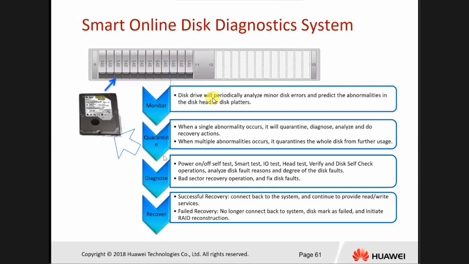After you monitor, if they detect a disk with some failure happening, then you will quarantine the disk. When a single abnormality occurs, you will quarantine, then run the diagnostic on it, analyze, and do some recovery action if you're able to. When multiple abnormalities occur, it will quarantine the whole disk from further usage, so you cannot use the whole disk anymore. If they detect more than one type of failure is going to happen, they will quarantine the whole disk.